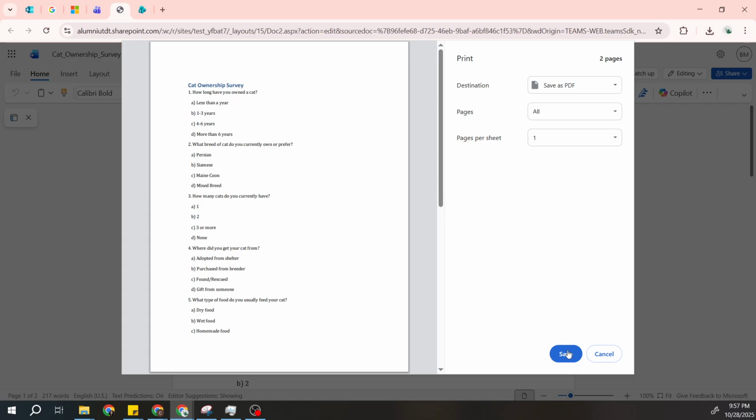By following these simple steps, you should now be able to print any file directly from Microsoft Teams with ease. Remember, as with any new skill, practice makes perfect, so feel free to go over these steps as many times as needed until you feel confident.